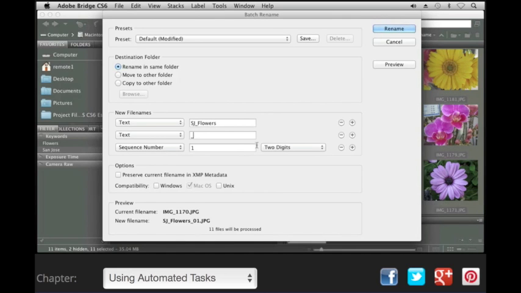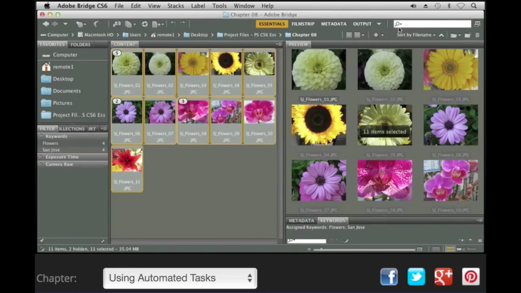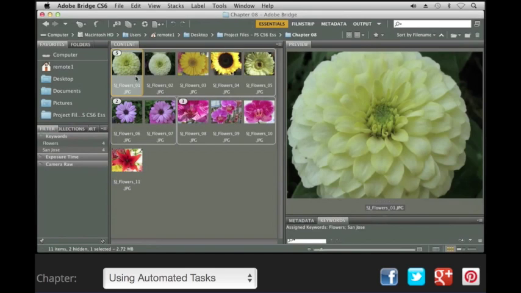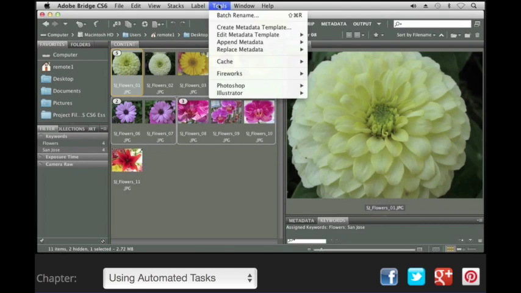So when I click rename, very quickly you can see each of my file names was changed and it was renumbered with that setting that I set up in my batch rename dialog box. So that's under Tools.